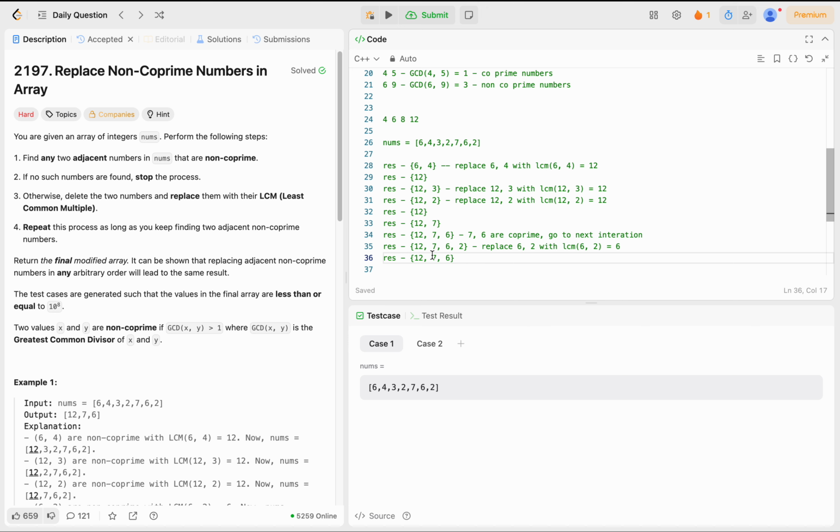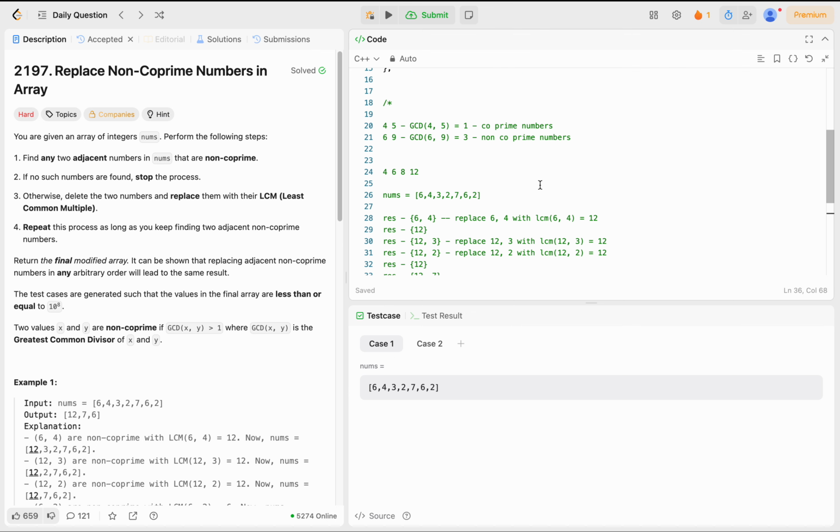Now we will check the last two values of this resultant vector again, which are 7 and 6. 7 and 6 are coprime numbers only, right? See, we will stop our processing here because we don't have any other index to go, and we don't find any non-coprime pair. The last two values are coprime. So hence we will stop processing here. Hope you get this. So this is how similarly we will code here.